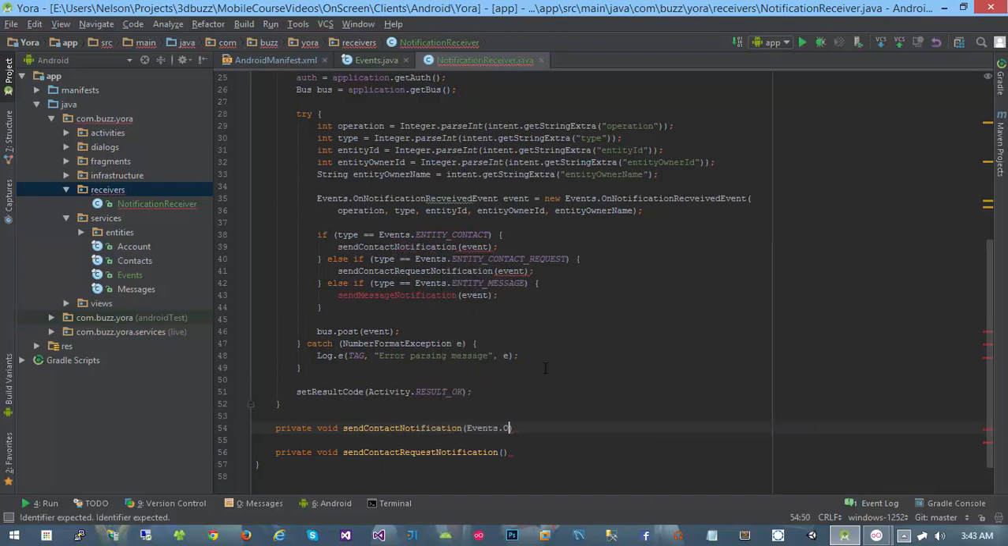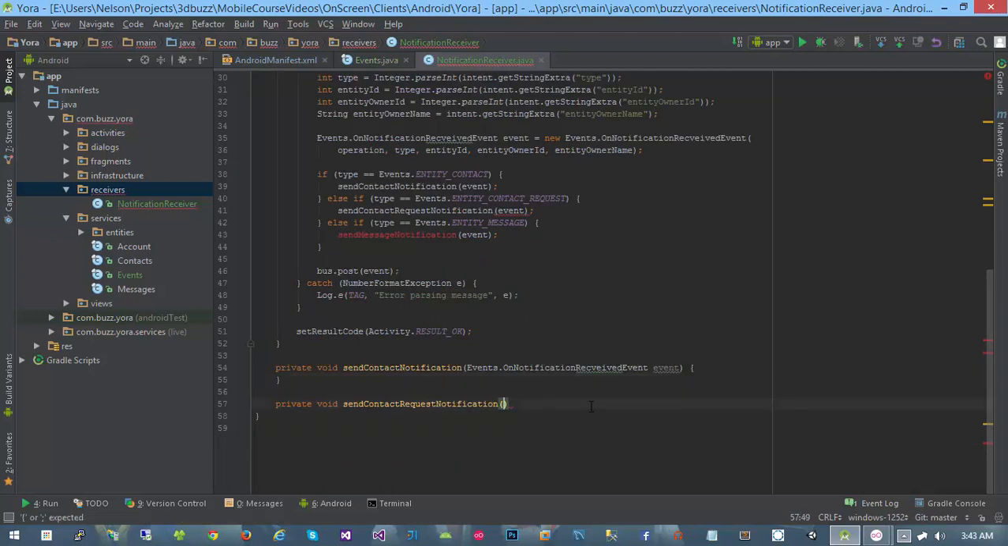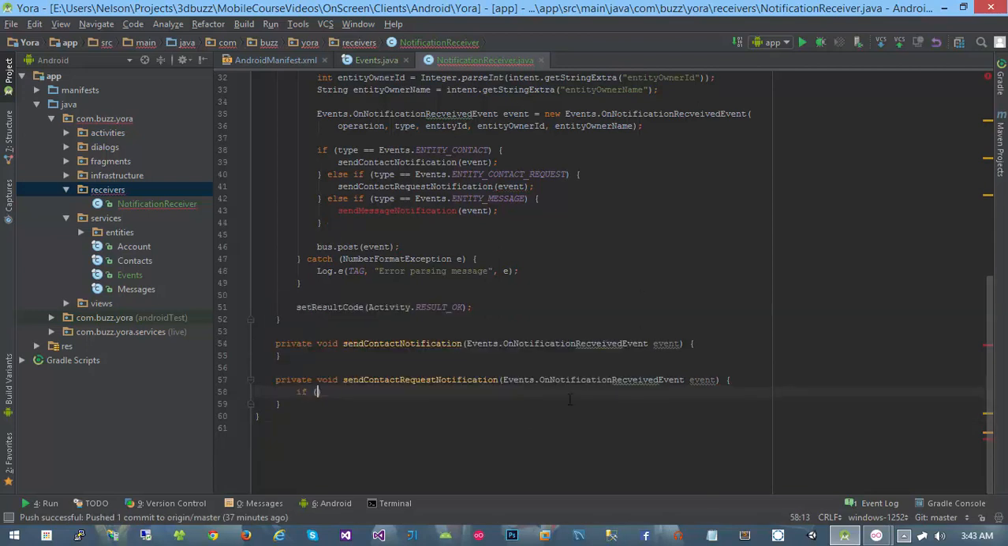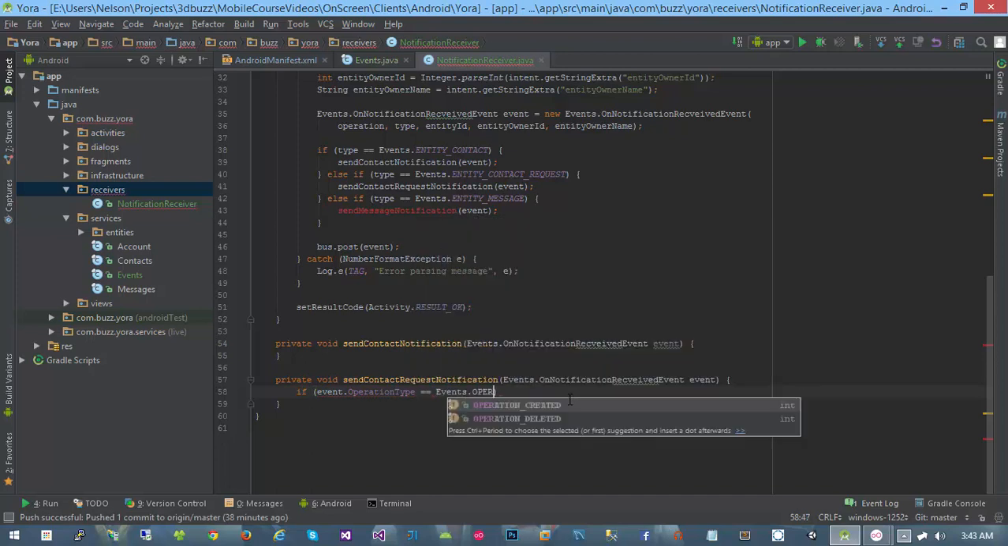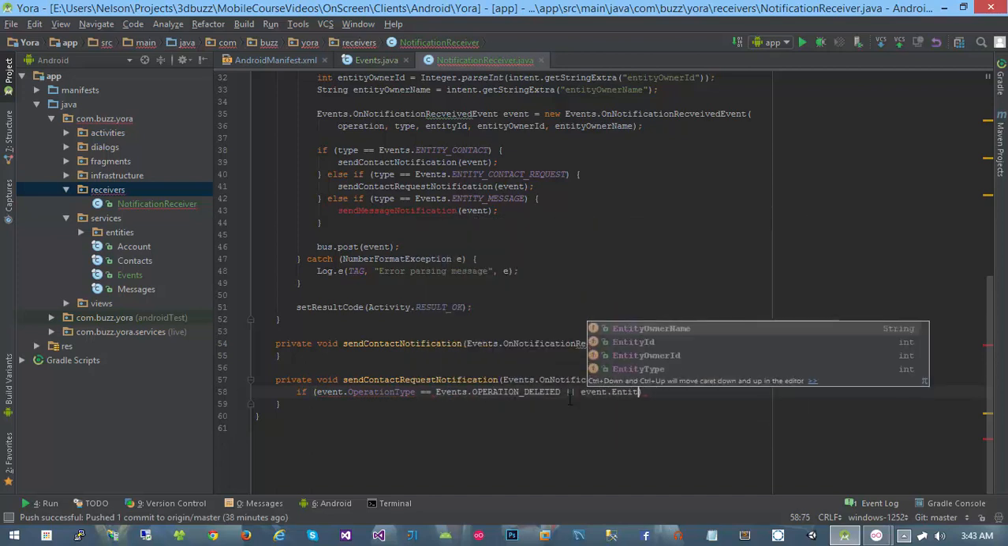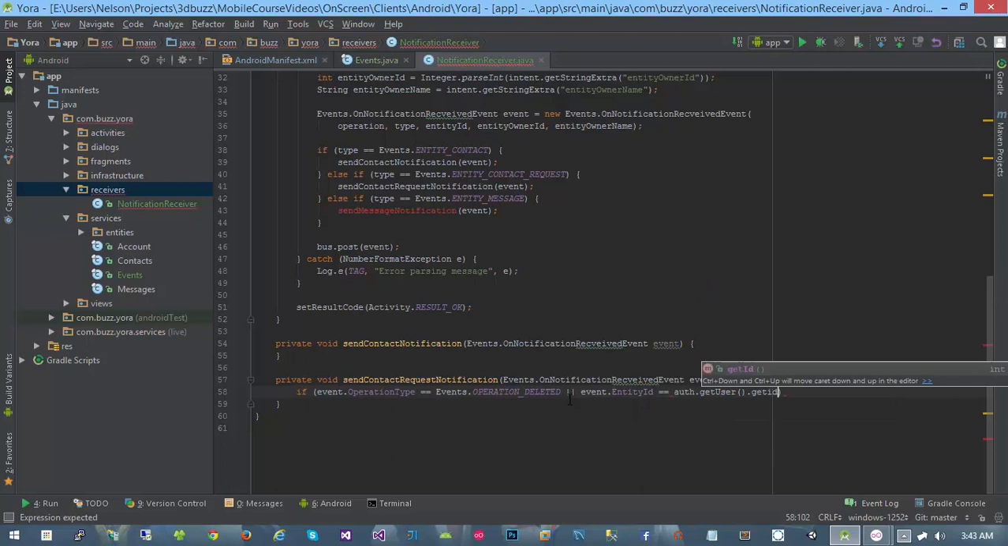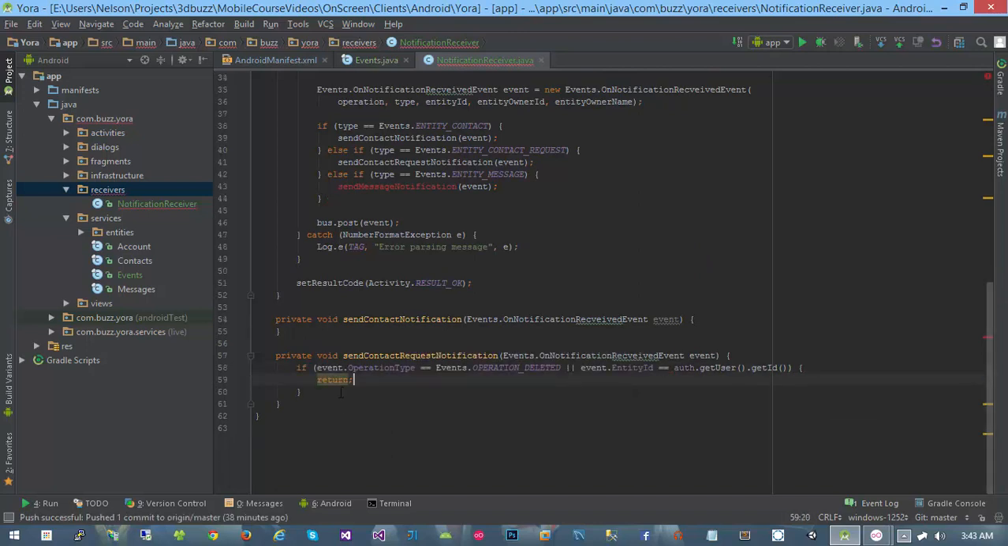Events.OnNotificationReceivedEvent, but we'll leave that empty on purpose. Then for the send contact request notification, it's also going to take an Events.OnNotificationReceivedEvent. And for this one, I'm going to say if event.operation equals Events.Operation.Deleted, or event.entity.ownerID equals auth.getUser.getID, then return. I don't want to show a notification on the screen if it was a contact request that we sent, or if it was a contact request that was deleted.